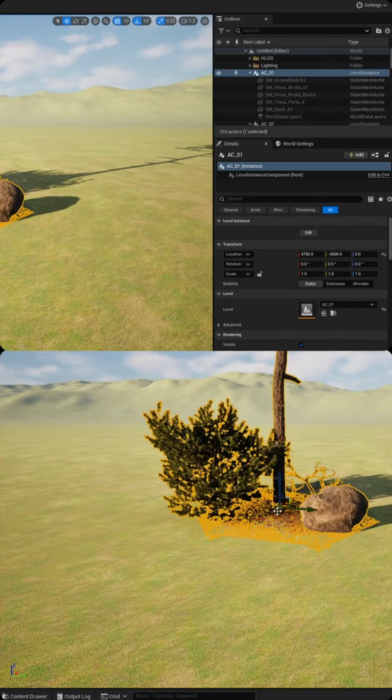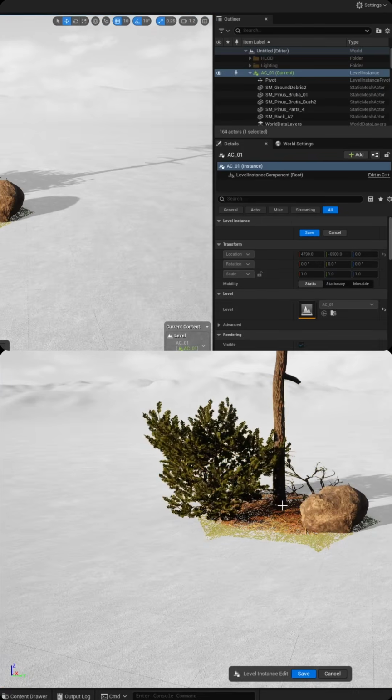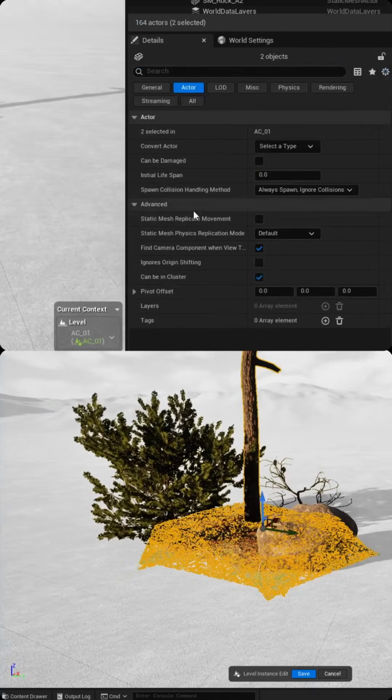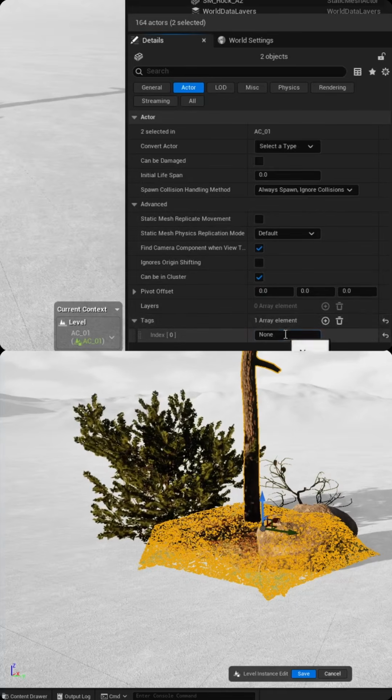Let's select the item in the world, press Ctrl-E to go into edit mode, and let's start tagging some of the elements. I'm going to select the tree and the base of the tree, and then under the Actor section, there's Advanced and then Tags. We'll hit the plus sign to add a new tag, and I'm going to designate this one the tree base.